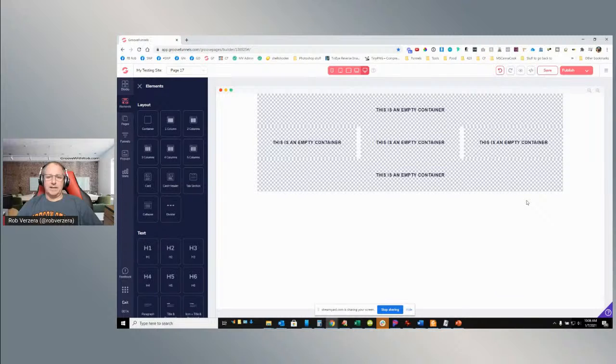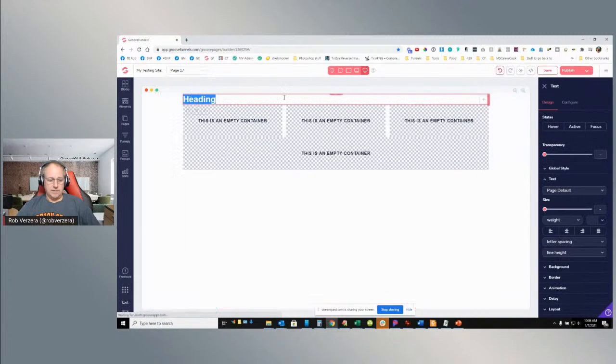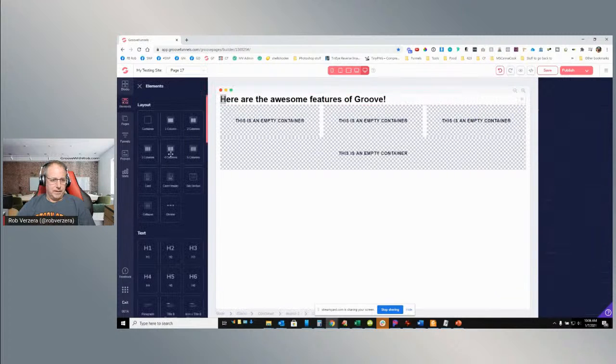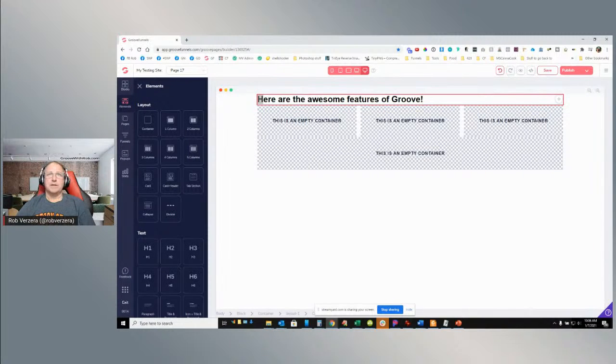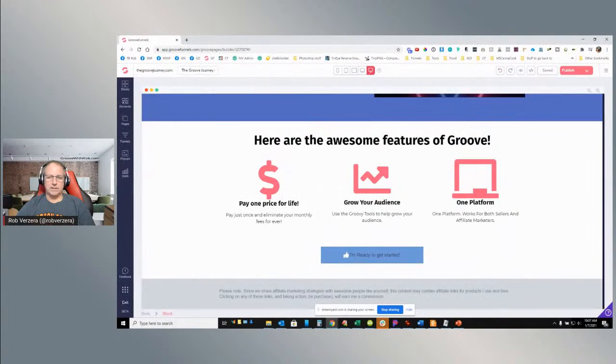Like I said, we're just going to do a very simple thing here. I'm going to grab a header and put it in here. Actually, in here: here are the awesome features of Groove. And just so you know, I'm working off a template that I used before, so it's basically going to look just like this. I'm just going to model off that one right there.